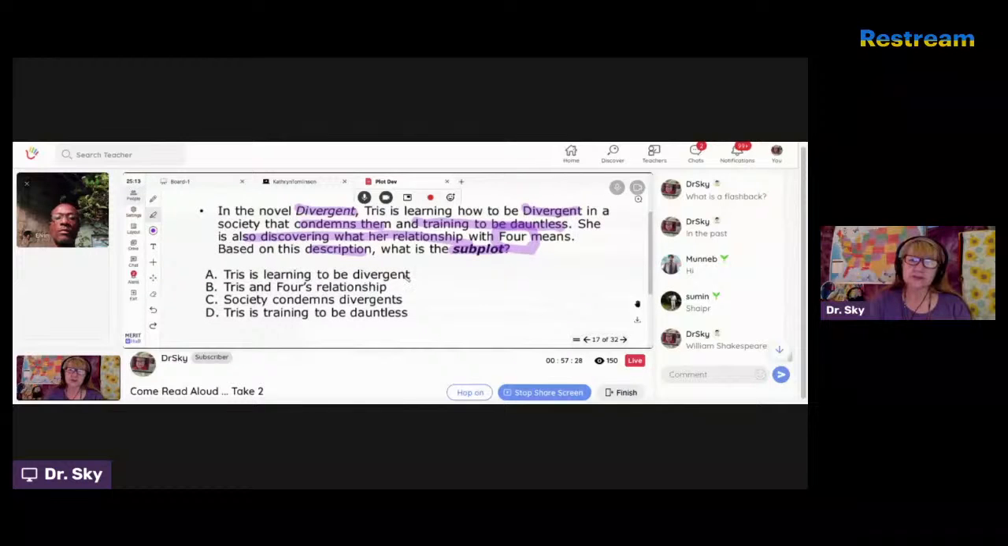A, Tris is learning to be divergent. B, Tris and Four's relationship. C, society condemns divergence. Or D, Tris is training to be dauntless. So, what's the subplot? What's going on here in the novel? What is she doing?